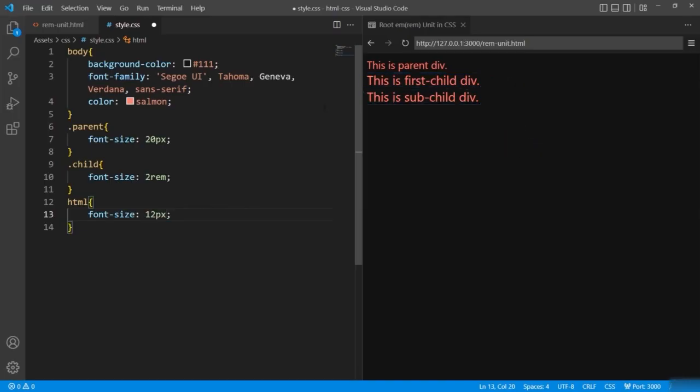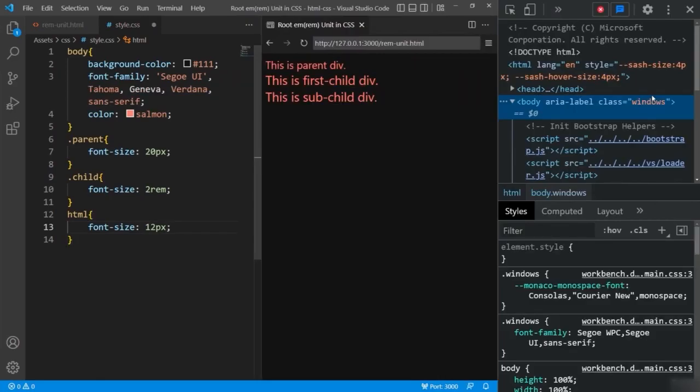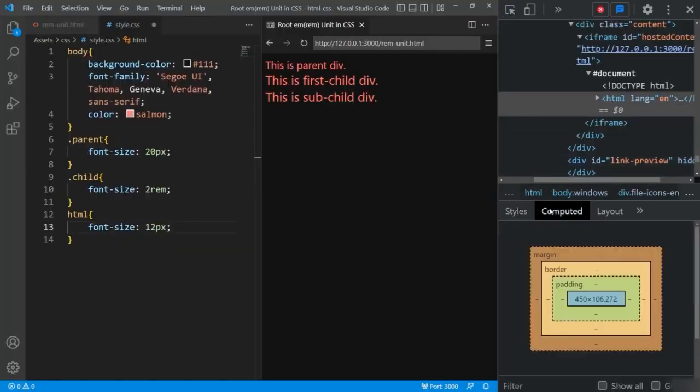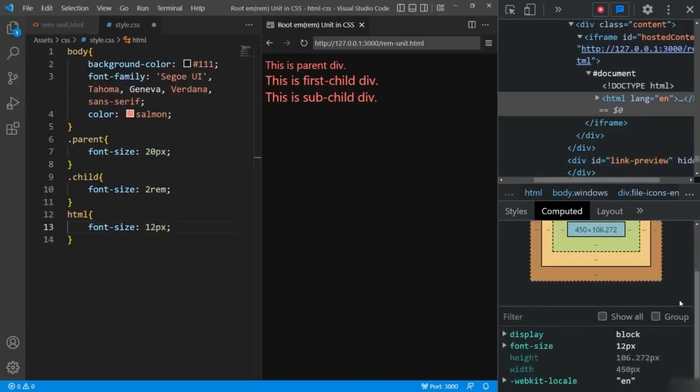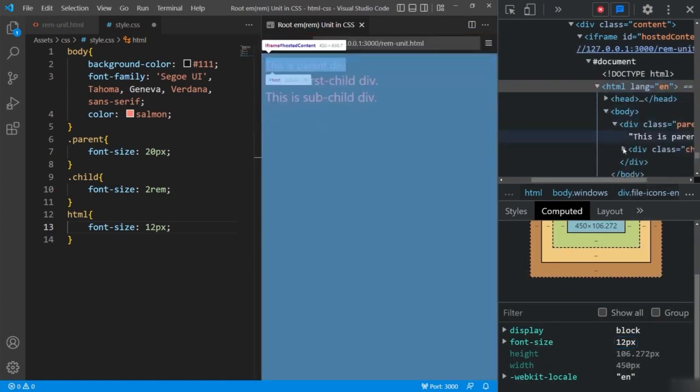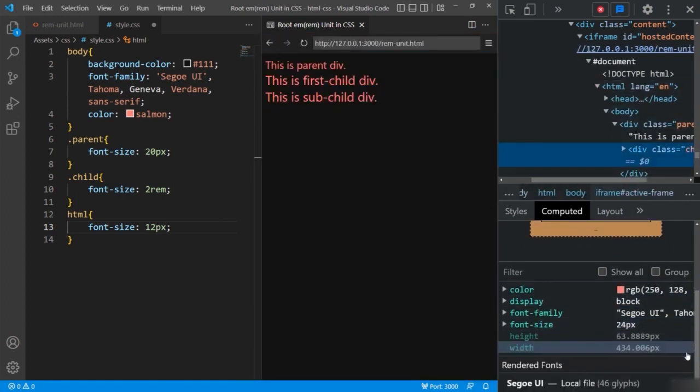And to check that, let me open the developer tools inside the browser. First, let me show you the font size of the root element. I will select the HTML tag and then I'll click this computed option. And when I scroll down, you can see the font size, that is 12 pixels. I will select the child division next, and you can see it shows the font size 24 pixels.